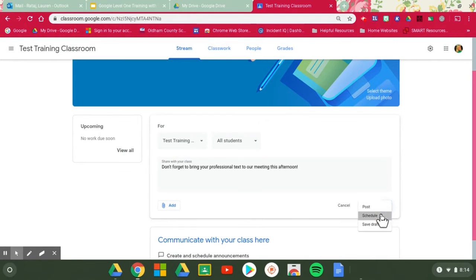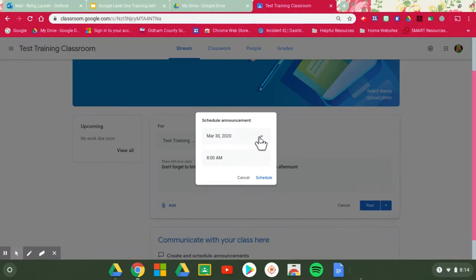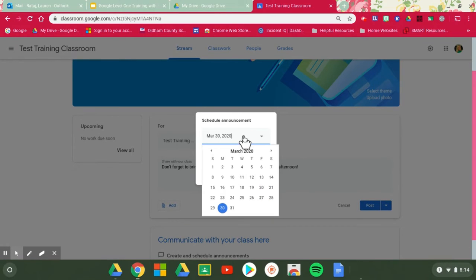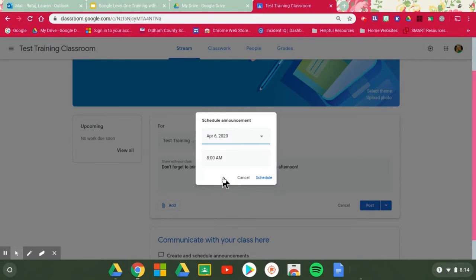Or post. Scheduling it means that, and we'll talk about this in assignments too, you can actually pick the day and the time to send this announcement to them. So maybe you don't want to bother them on Friday, but this is the time you have to post. You could instead remind them next Monday morning, at 8 a.m., and say schedule, and then this would not post for them to see until that time.